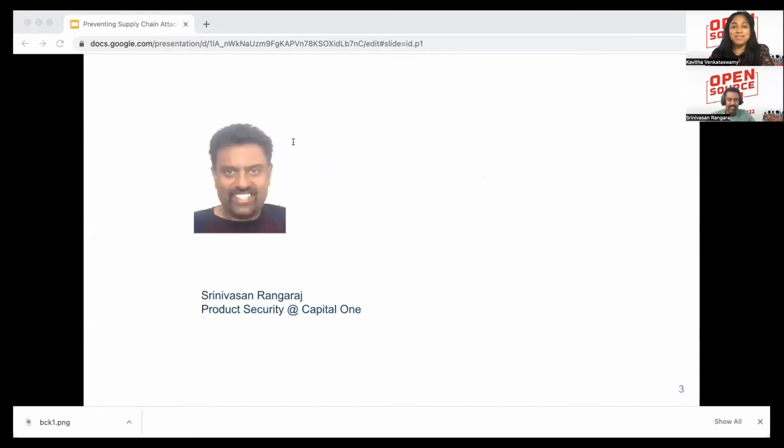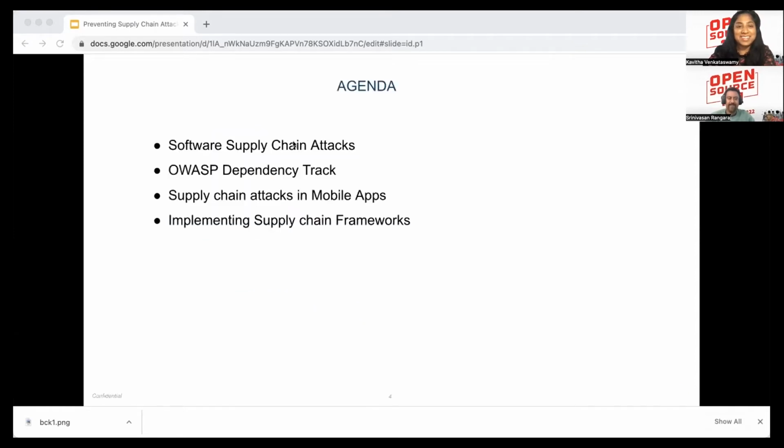Hi, I'm Srinivasan Rangaraj. I'm also with Capital One, and I've been in the IT industry for the past 25 years, focusing on application security and engineering. And for the past 6 years, I've been in the product consulting space. And I have around 5 patents that are cybersecurity related. Thanks, Kavitha. Thank you, Srini.